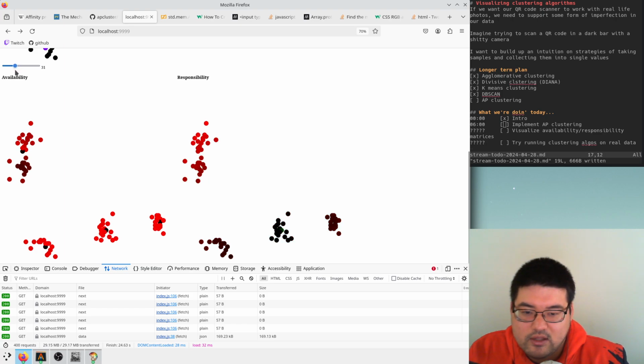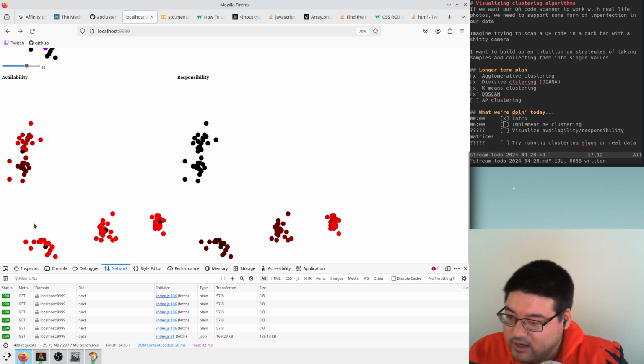Okay, so does this tell us anything? We still have the same concept of stuff close by having high responsibility, but the availability gets really fixated on a few points here. You can see that every single point is picking the same 4 points as the available ones, these black points.